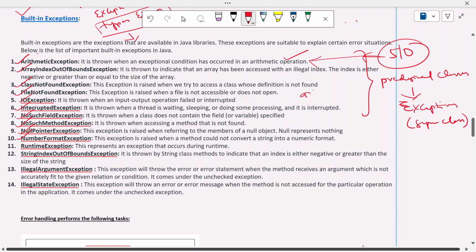Suppose I have an array of size three, with subscripts 0, 1, 2, but I am accessing the fourth location. It doesn't have a fourth subscript here. This type of statement falls under array index out of bound exception. So depending upon the expressions and statements you write, and the exceptions they throw, you specify the relevant exception to be used in your program to handle it.